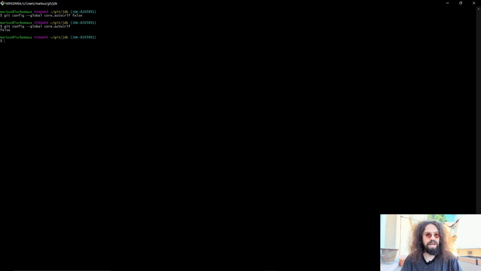Just remove false and it is switched off, and now we can do the git clone as we have seen on the website. I will not perform it actually because it downloads for a rather long time. It's a huge project. And when we're done, then we have to install step number two, which is Cygwin.